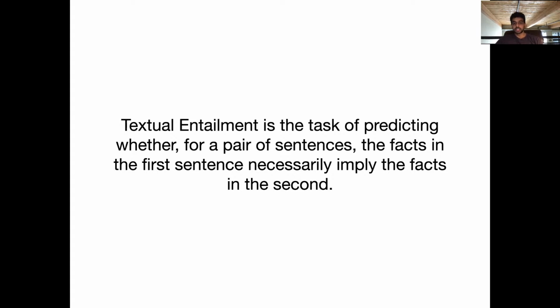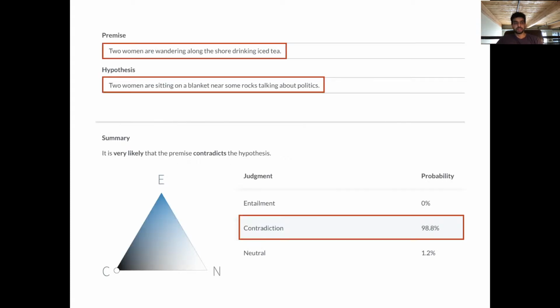Textual entailment is basically a pairwise sentence task in which we're given two sentences and we're asked whether the first sentence implies the second sentence. As an example, this visualization comes from the AllenNLP demo. We have two sentences. They're called a premise and a hypothesis. Two women are wandering along the shore drinking iced tea. So this is our first sentence. And then the second one is two women are sitting on a blanket near some rocks talking about politics. And we're asked to judge whether the second sentence is implied by the first sentence or not.